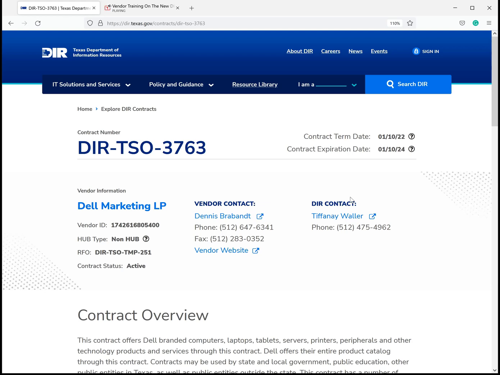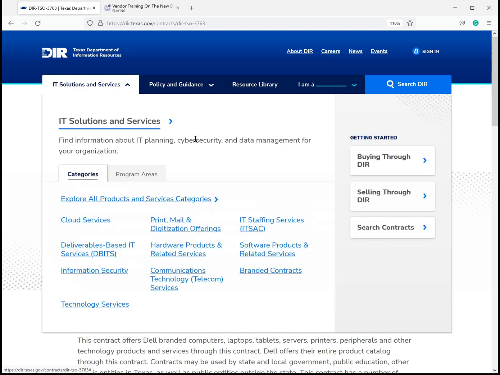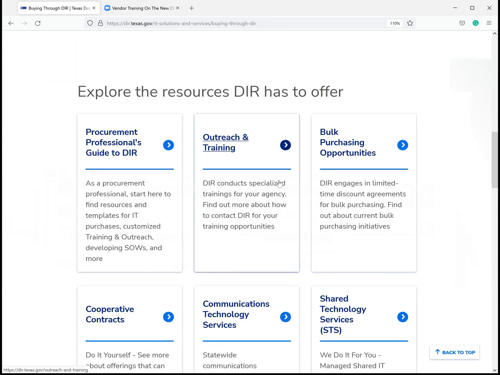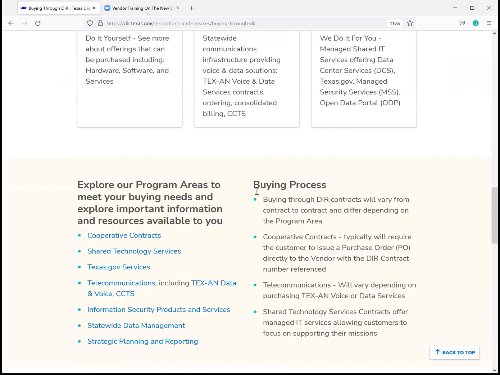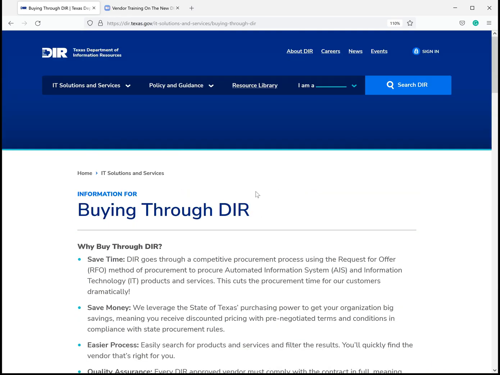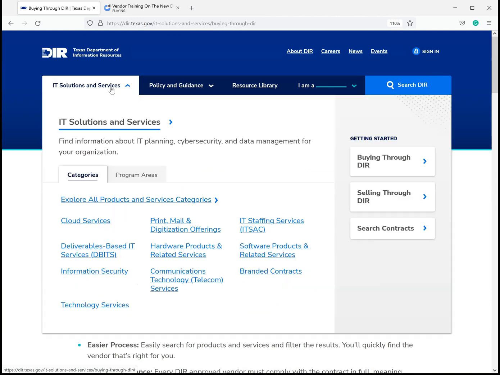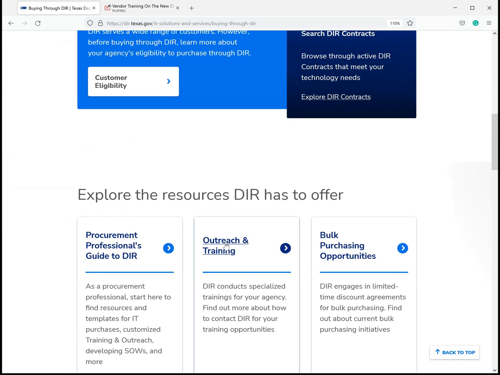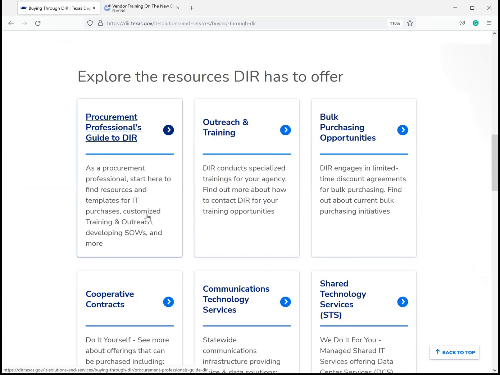Correct. Okay, next question. How do you check to see if a DIR solicitation has been awarded? So on our schedule of solicitation opportunities page, are you asking when a solicitation has closed? Is that what I'm hearing? I'm just asking a follow-up question. So if you can post that, that would be great.